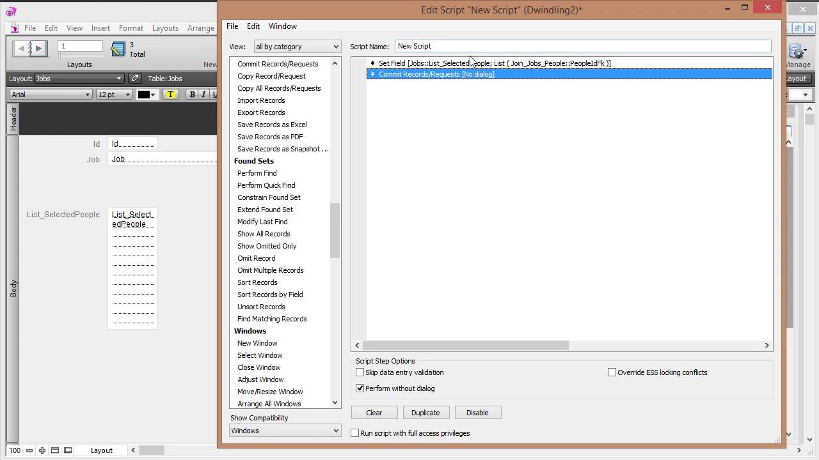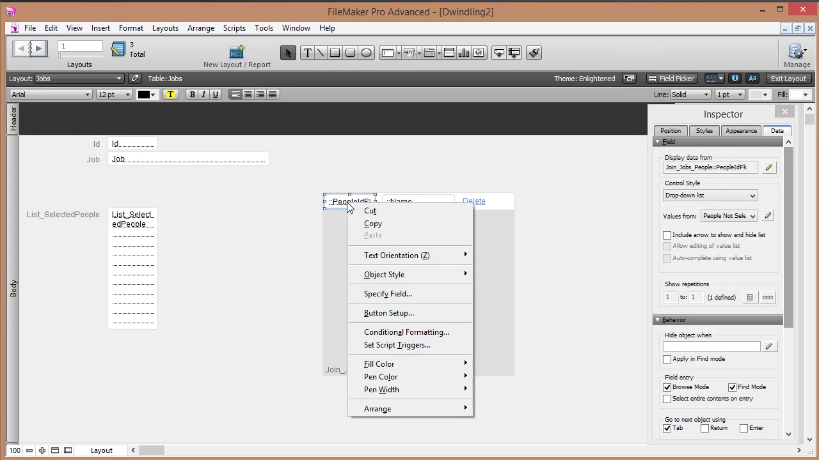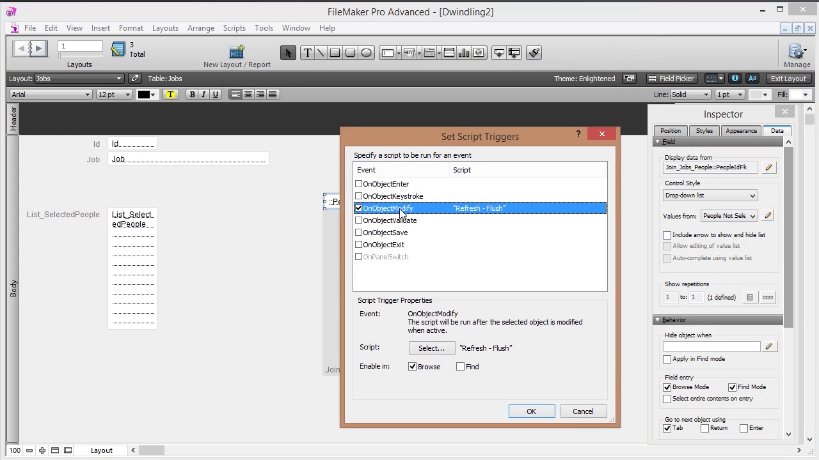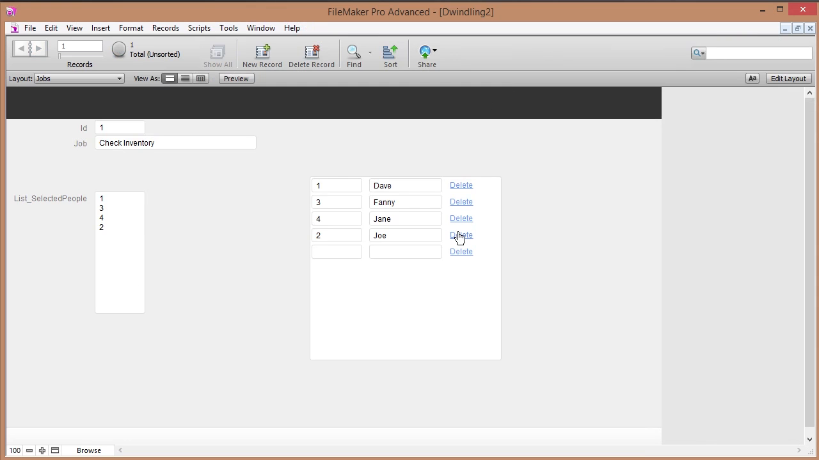So if I do this one, set selected people, and I save this one, then I just have to assign this one as a script trigger here, set script triggers, and I don't need this refresh flush anymore, so I can just select a different one, set selected people. There you go. I'm going to exit the layout. I'll just quickly delete some of these guys right here.